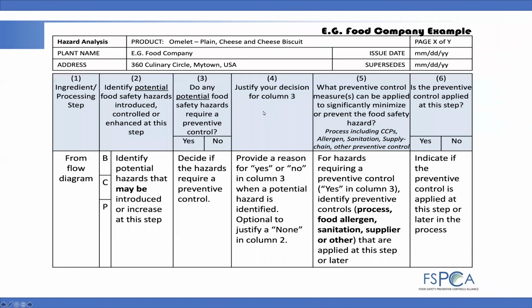Column 4 is used to justify your answers in column 3. And column 5 is used only when there is a yes in column 3, to identify the preventive controls that significantly minimize or prevent the hazard. This would be process control, allergen control, sanitation control, supply chain program, or other preventive controls. And column 6 is used to document if the preventive control is managed and applied at this step.